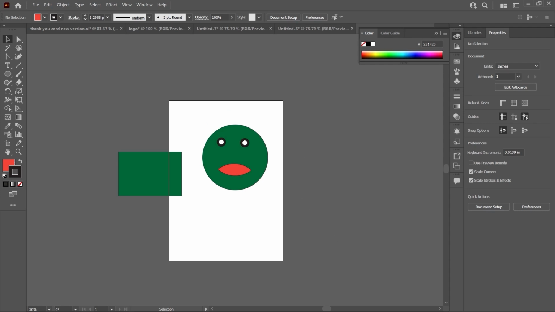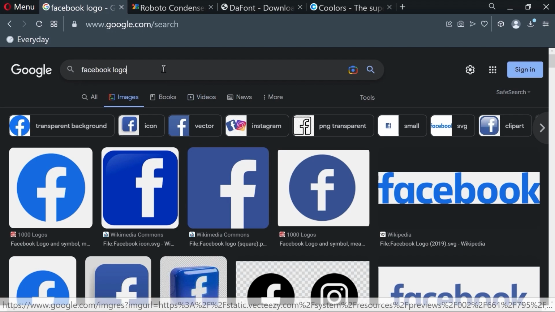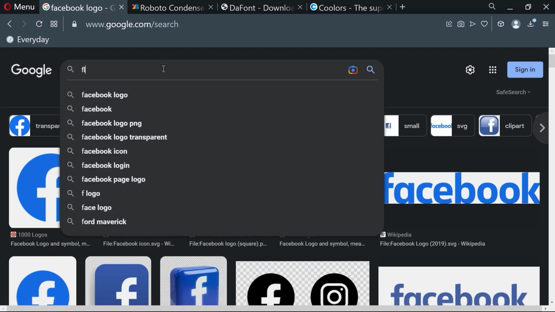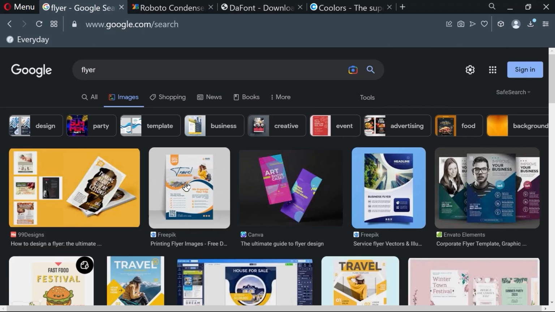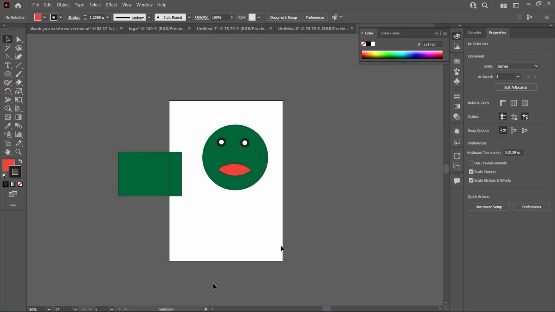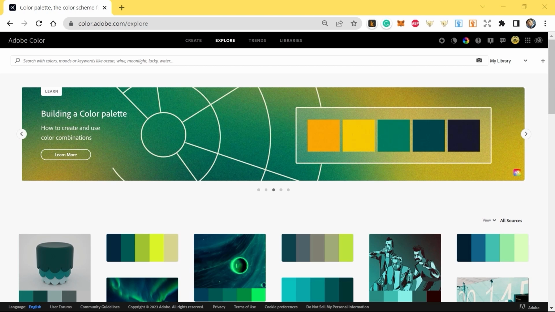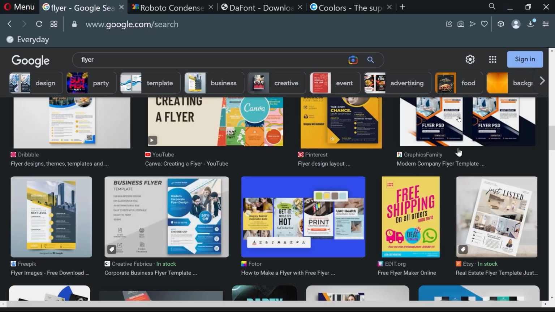You need to go to Google. If you go to Google and search different designs such as flyer, and just copy this design. And another thing, if you want to copy someone's design, just go to YouTube. I think YouTube is the best place to learn. You can just go here.